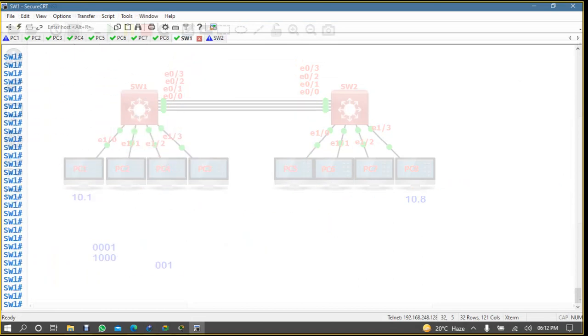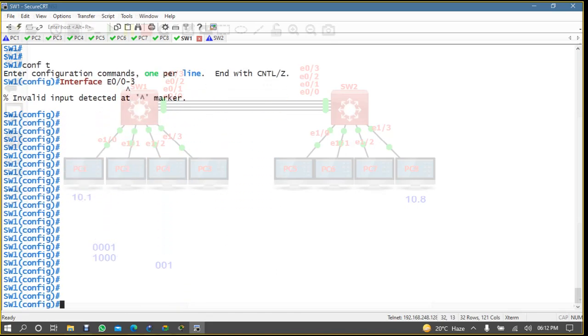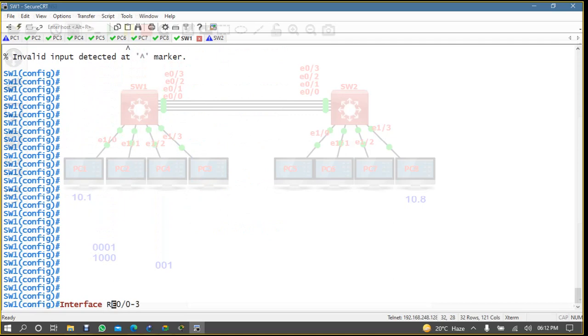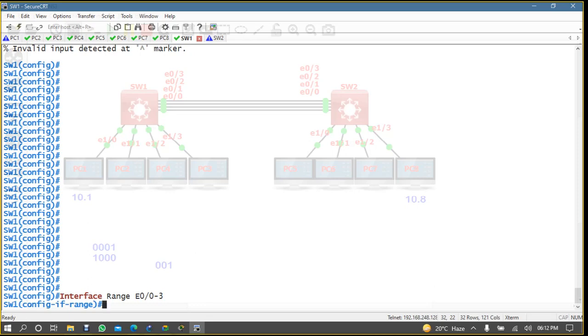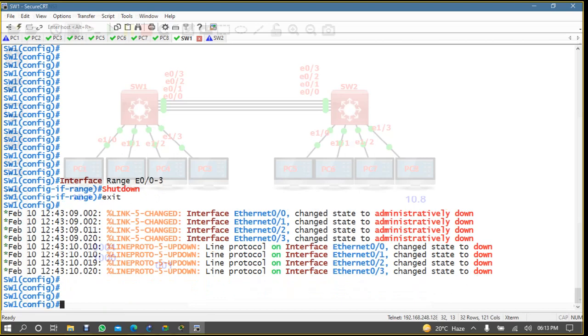Let's come to switch 1. This time you will see how we are configuring. Interface range E0/0-3. That was our human error, but I was talking about a configuration error. Then you have to type shutdown, then exit. So the interfaces are shut now.